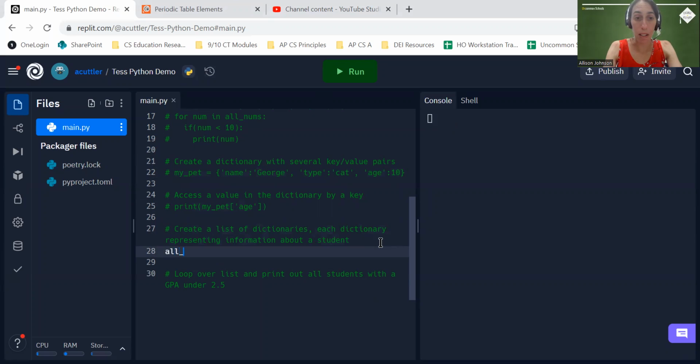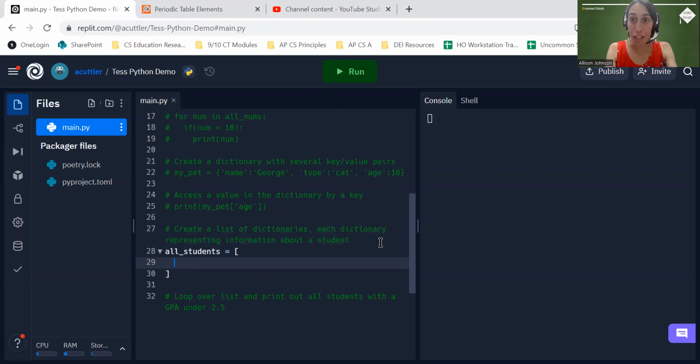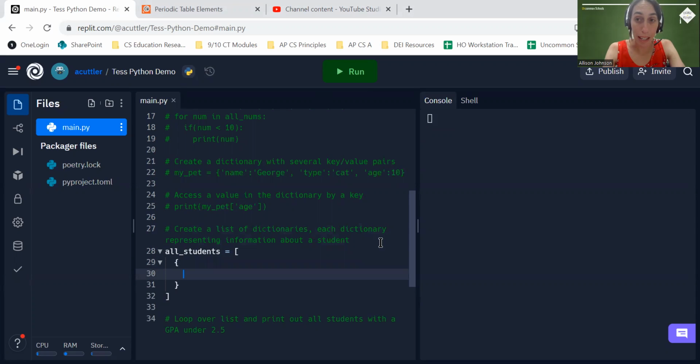So for this example, I'll make a list called all students. Lists always are enclosed in square brackets. Actually, I think I can do that to make it easier to read. And each element of this list is actually going to be a dictionary, so curly braces. So each dictionary is going to represent information about one particular student. Okay, so let's just make up some students here.